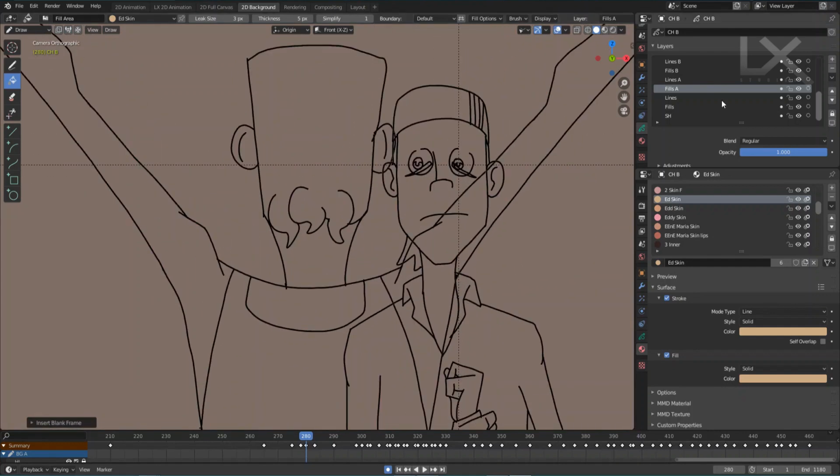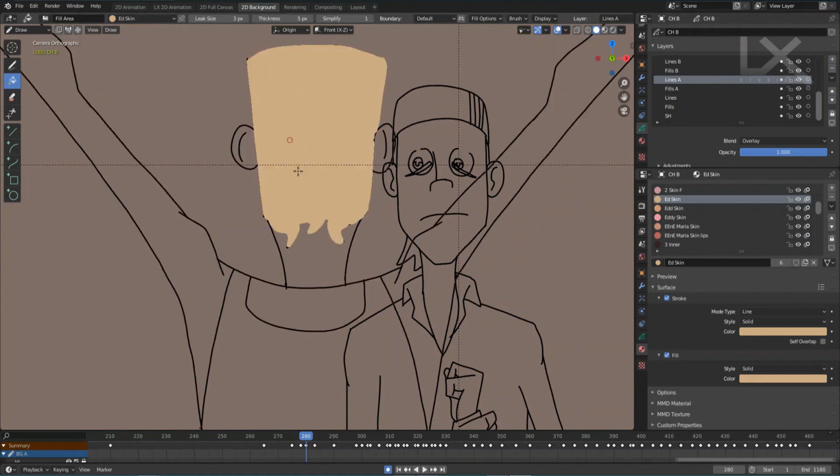In Grease Pencil, you can't paint directly on the line art. Let me show you an example. Okay, this is not the line art, sorry. Now this is the line art of this character. You paint it and the Grease Pencil eats up the lines. You can't see it anymore once it does that.